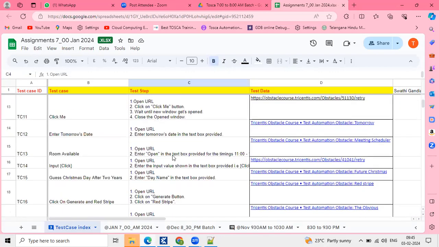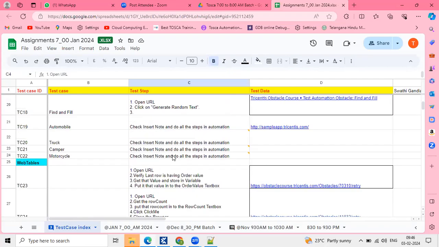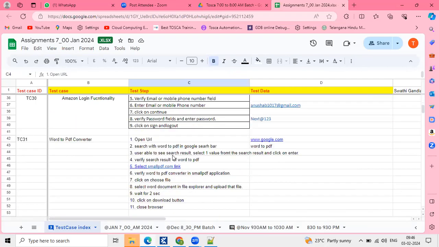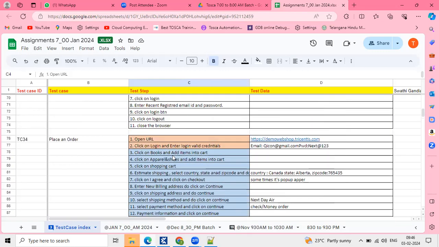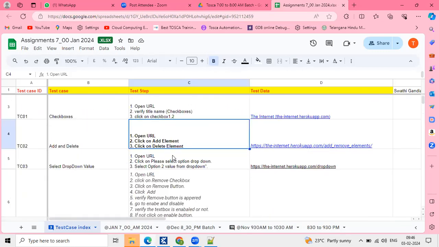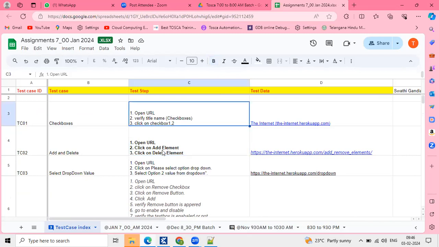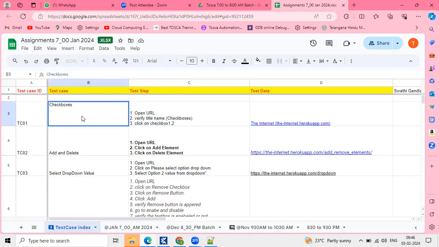These are all the assignment test cases. You have to start working on these assignment test cases. A couple of different scenarios are available, team, approximately 34. Going forward, I'll maybe add a few more test cases as well. Now I'm taking the first test case, a very basic one.